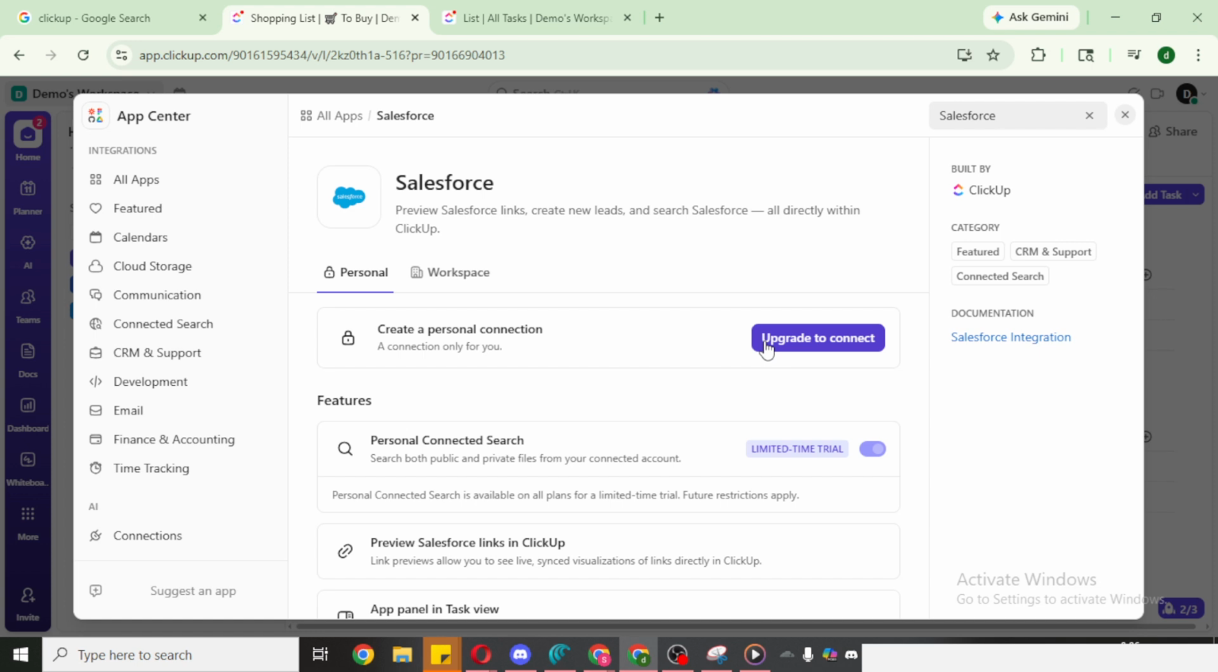Your ClickUp workspace is now connected to Salesforce, and the integration is ready to support your workflows. You can revisit the Apps section anytime to adjust settings or disconnect if needed. That's it, simple, secure, and efficient.